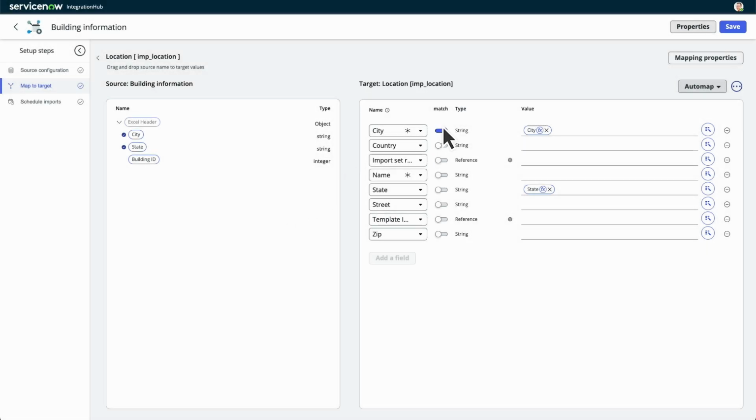Toggle the Match switch to specify fields where the system should check for matching data and update existing records. When Match is activated, it will update existing records rather than create new ones. Select Mapping Properties to view or edit the options to run the table's business rules when importing and to run the import synchronously. Use AutoMap to automatically map source entities to similarly named target entities.